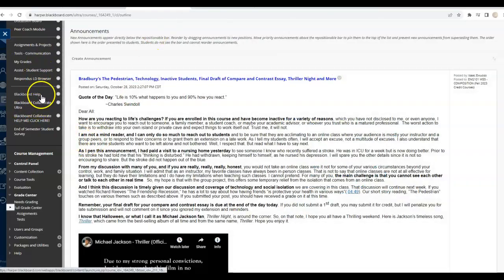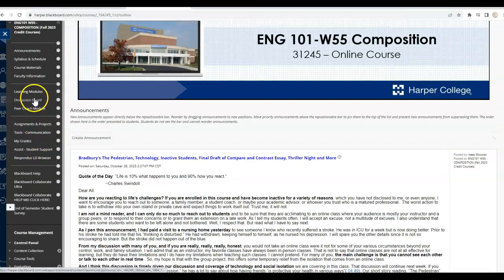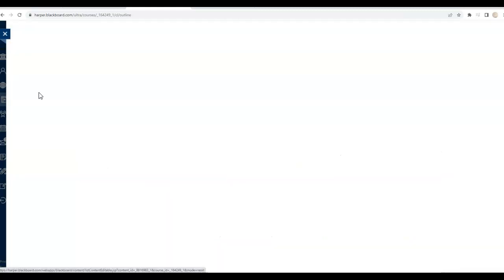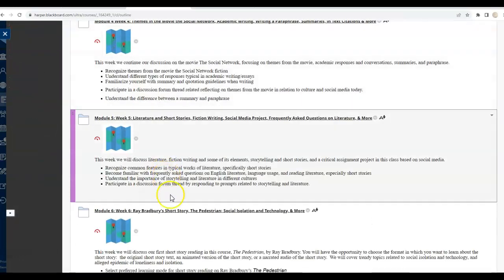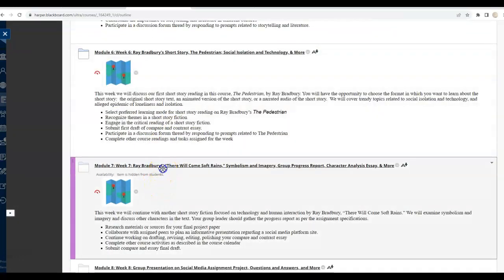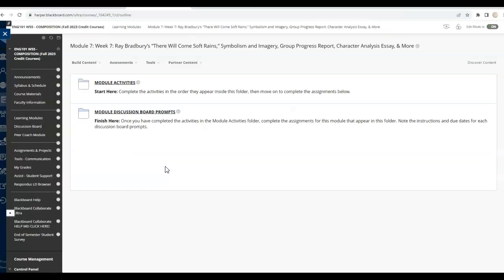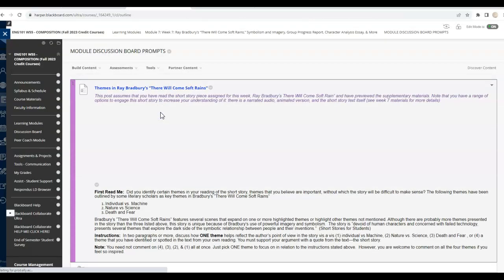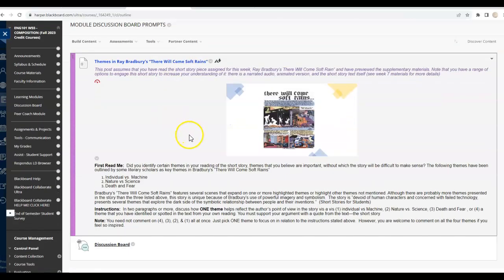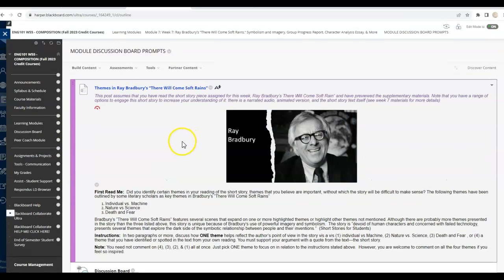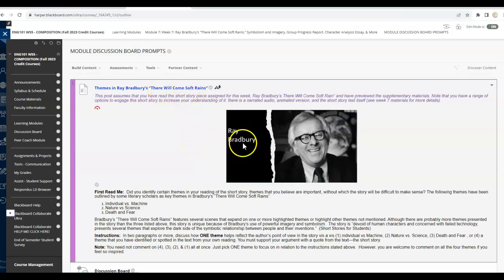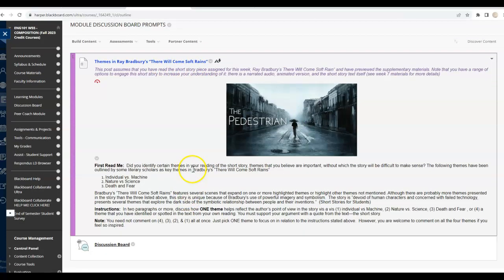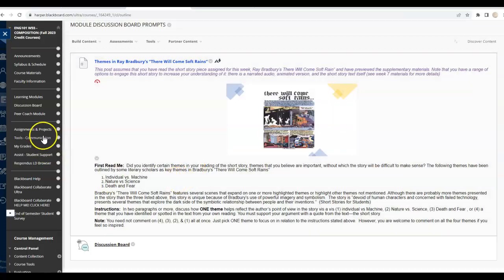I am going to access this from the Learning Modules tab as usual because I want to review the discussion board prompt. You will notice that in week 7, this is where I have the prompt. You only have one discussion board post to respond to, and that's going to be on There Will Come Soft Rains.